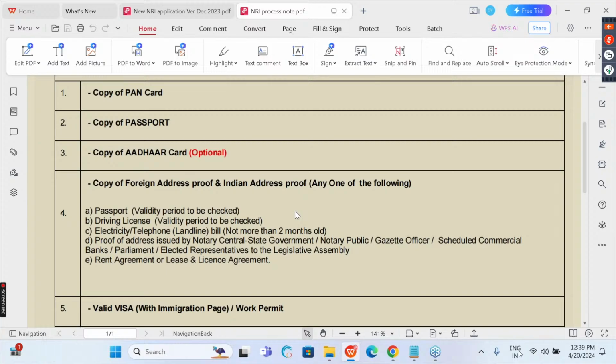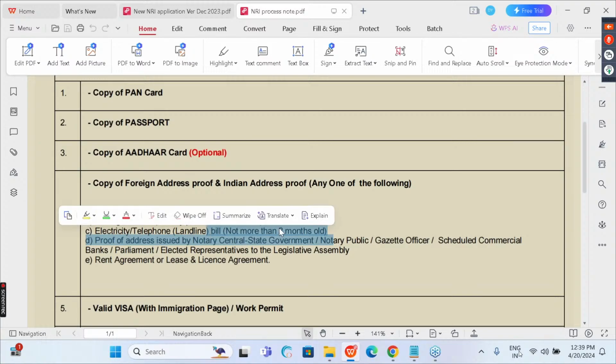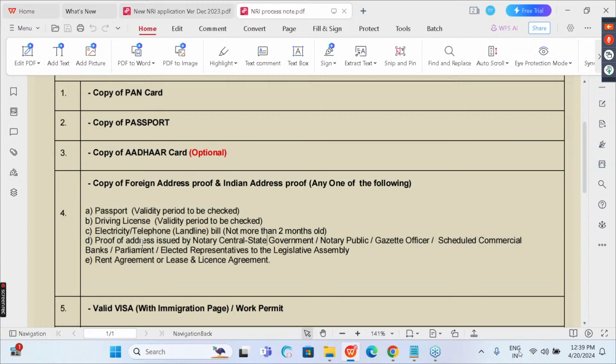All these address proofs are applicable. We have checked with the exchange site and we have given you the details, like a passport. It's also an address proof. You can collect a driving license, electricity bill, telephone bill. This utility bill should not be more than 2 months old. The proof of address issued by the banks and the government, that also we can consider. And the rent agreement, lease license agreement, this is also one of the address proofs we can consider.